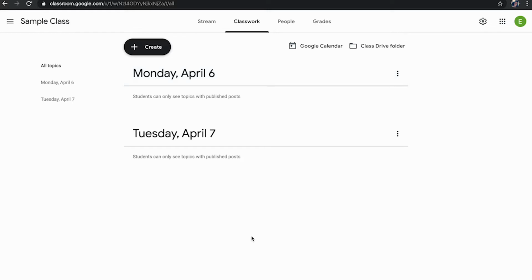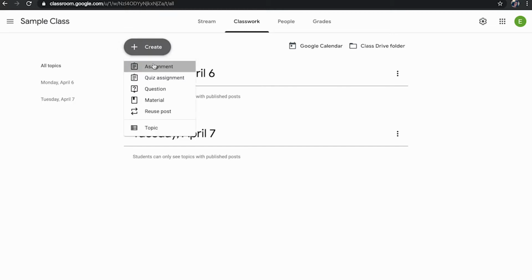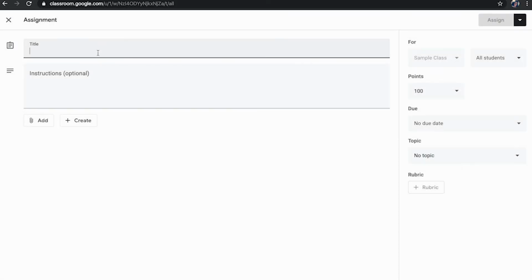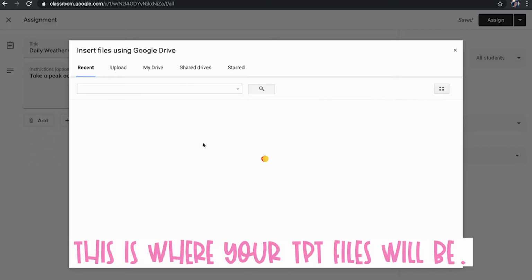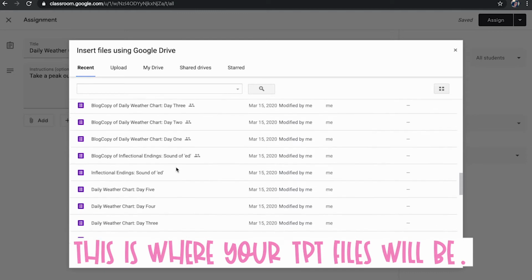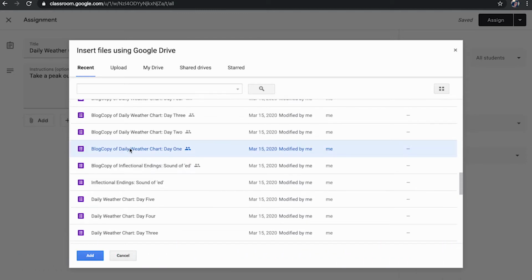So let's say I wanted to create an assignment. I'm going to go to create, assignment. I'm going to call this daily weather chart, and I'm going to put Monday. I'm going to say take a peek outside. What is the weather like? Then I'm going to go to my Google Drive and add in a weather chart that I already created.